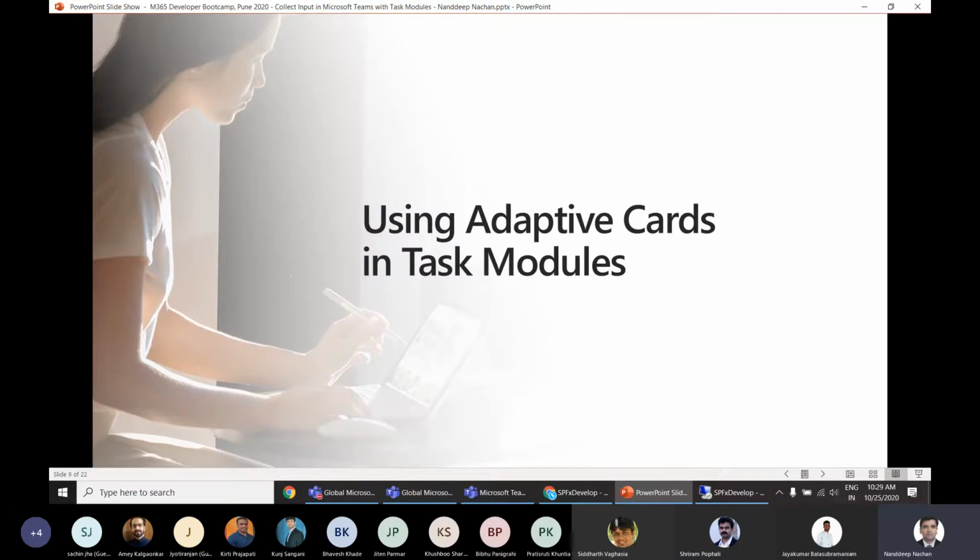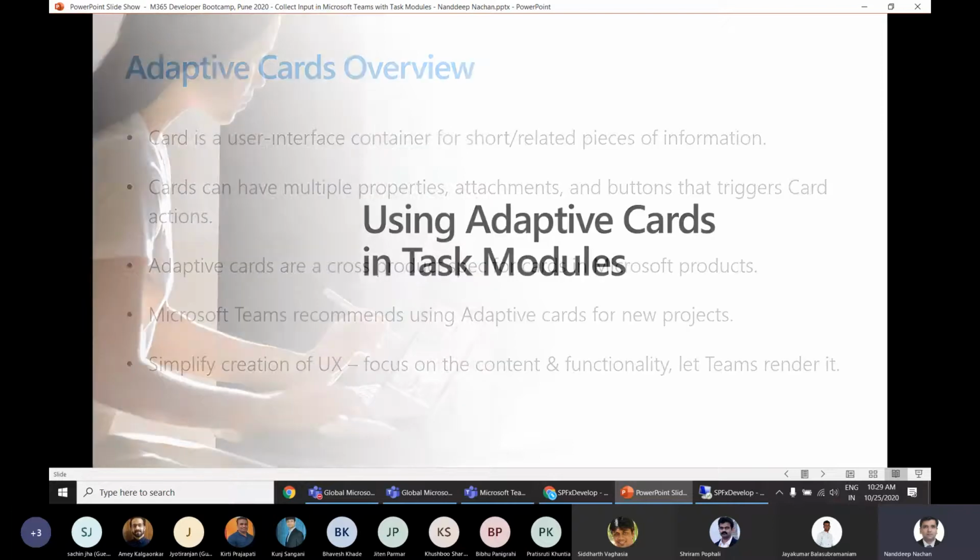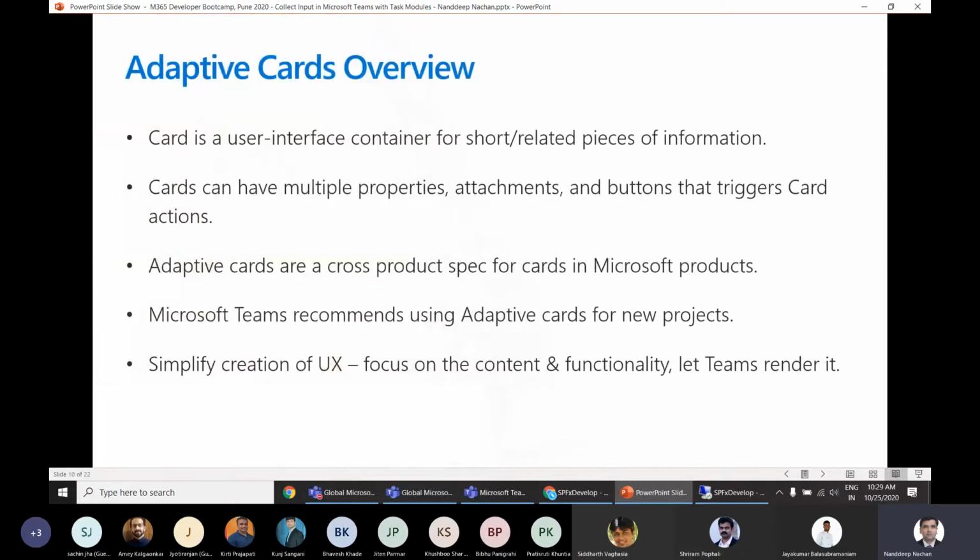so that you don't have to take extra effort to make your web page or content page responsive and place your controls and bind all those controls to take action on the user inputs. So if you don't have your web pages or content pages already, and if you are creating these task modules fresh, then use adaptive cards. So let's quickly have an overview of adaptive cards.